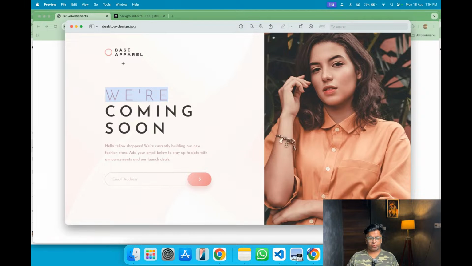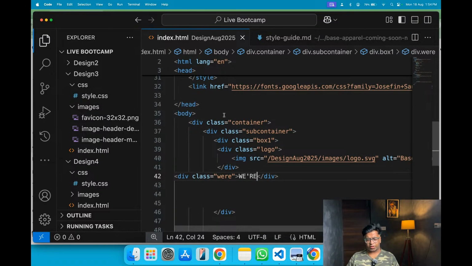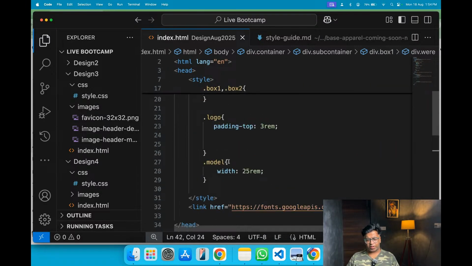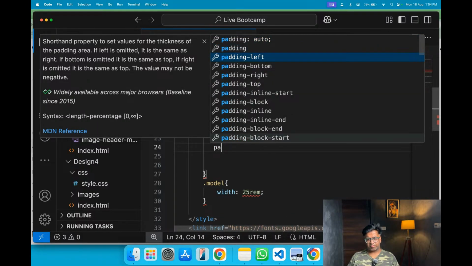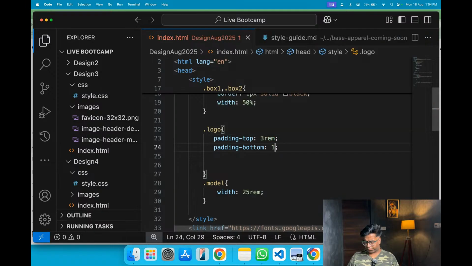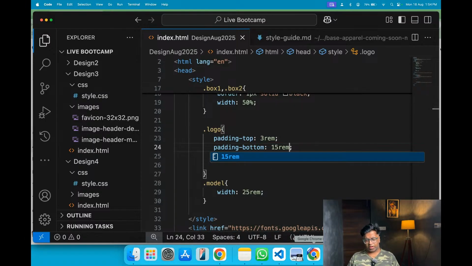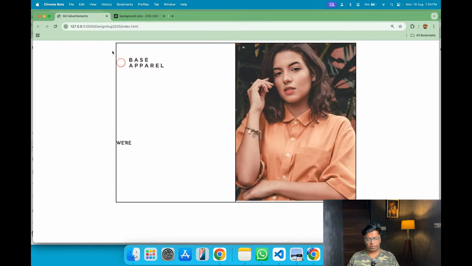Okay, first of all, we need padding from the logo here. In order to give the padding from the logo, I will be giving the padding to my logo only. So padding bottom is equal to 15 rem. I'm selecting the rem unit, that is 15 into 16. So let's check. It is comparatively very much. So let's reduce it by using the inspect element.